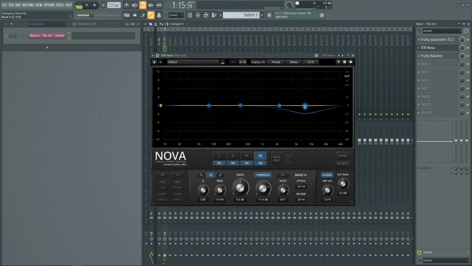And I'm going to turn up the Q a little bit more because I don't want the frequency range it's affecting to be too broad. I just want to clamp down on these specific frequencies.